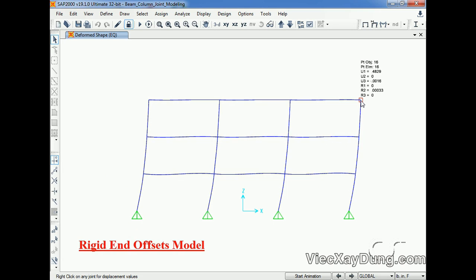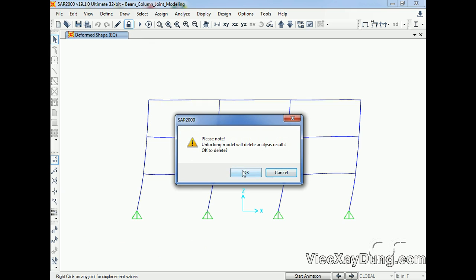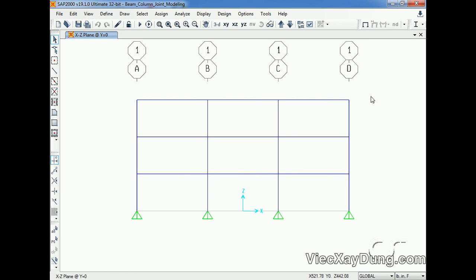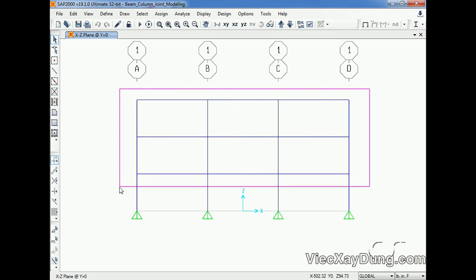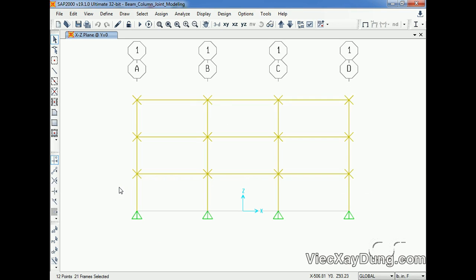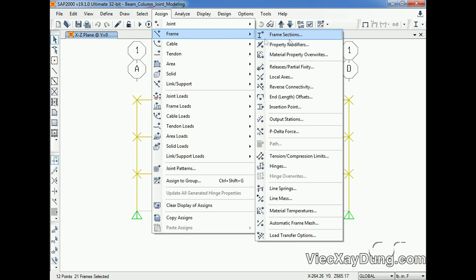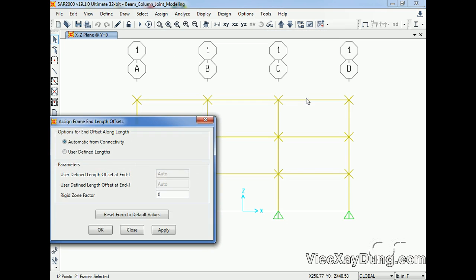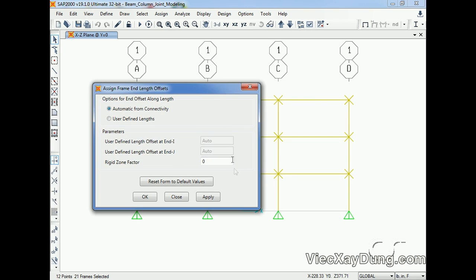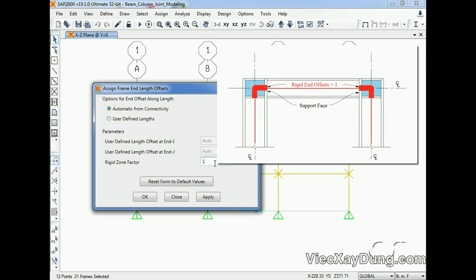Now we will do an analysis using rigid links in the beam column joint. We unlock the model to remove the results of the centerline to centerline analysis and select the entire model again. Once more, we go to the Assign, Frame, End Offsets command. But this time, we will set the rigid zone factor equal to 1. This is completely rigid.